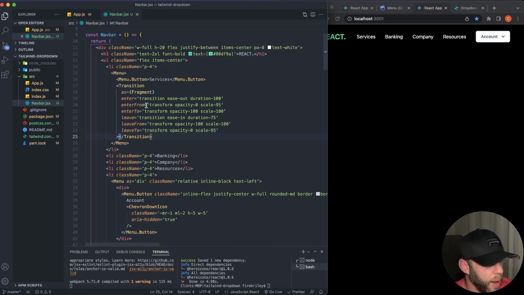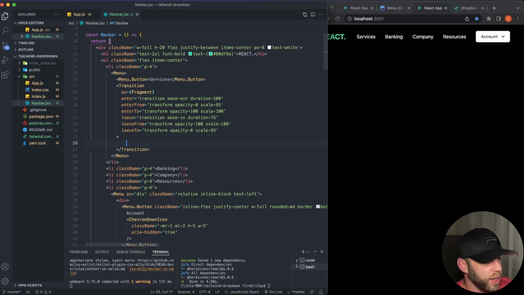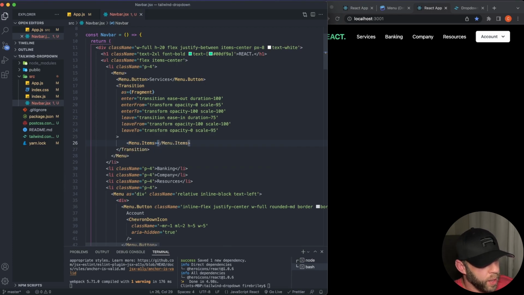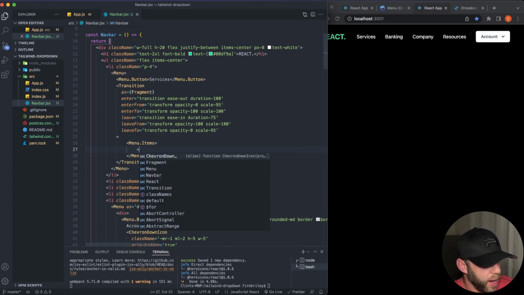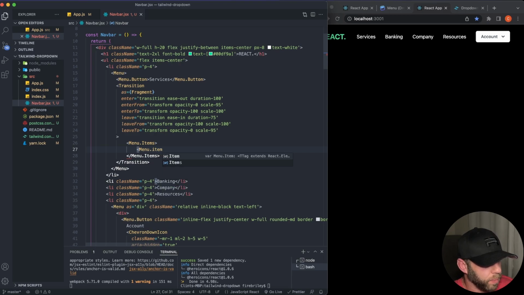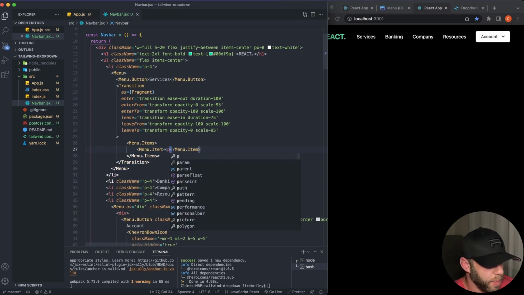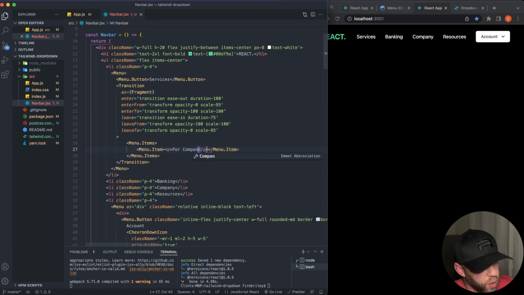Now, underneath, actually wrapped within the transition, okay, we need this wrapped in transition. What we're going to have is menu.items, okay, and then in here we're going to have a menu.item. This needs to be capitalized. There we go. So what we want to say, and we have to wrap this part in a P tag here, or an A tag. I'm just going to use a P tag here for companies.